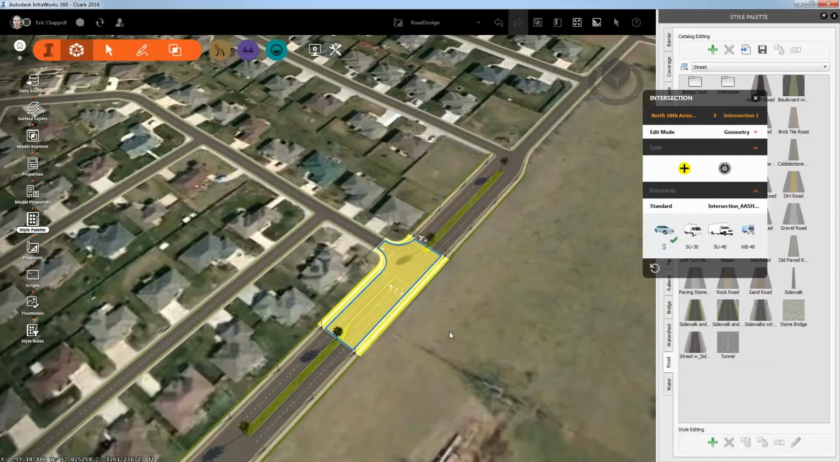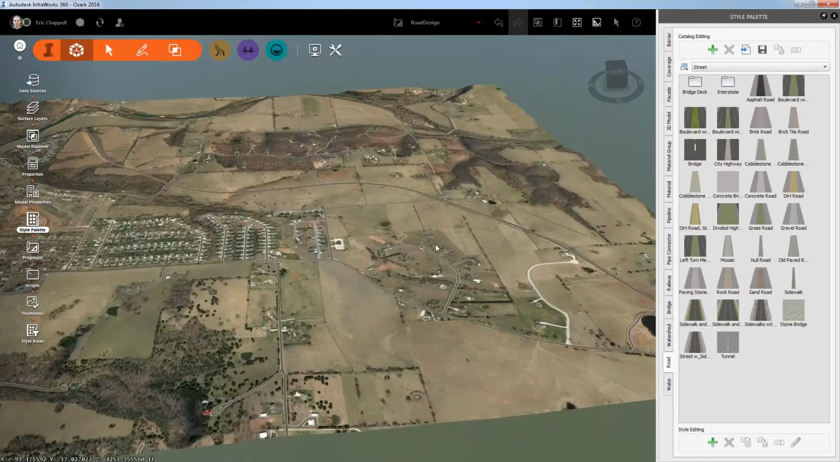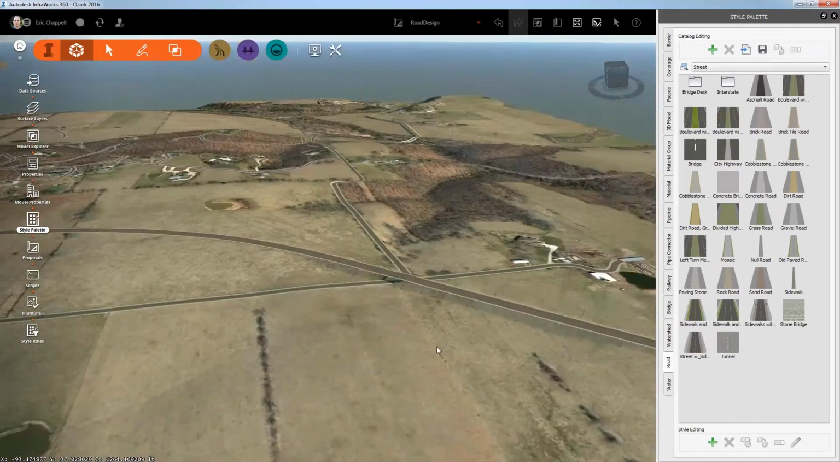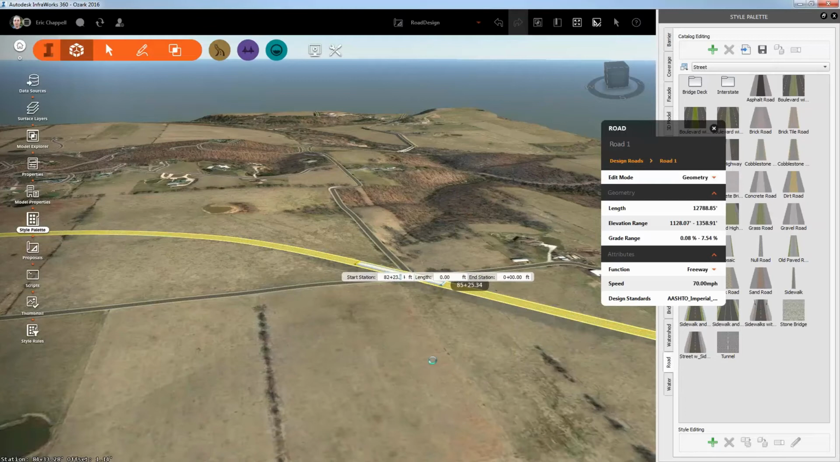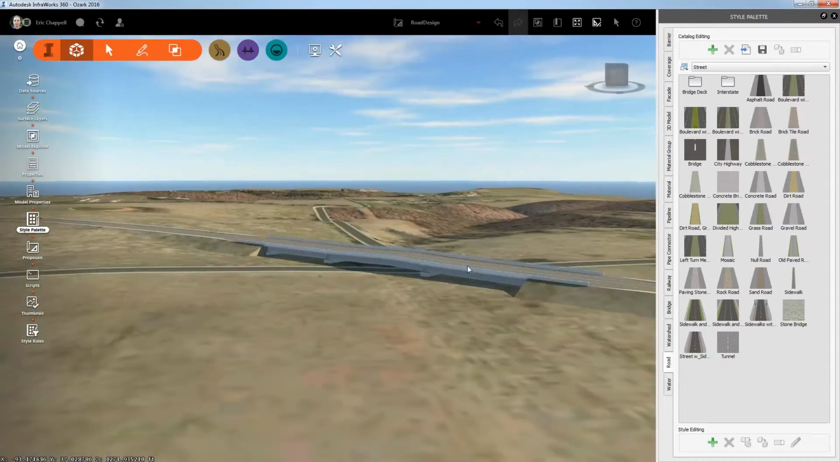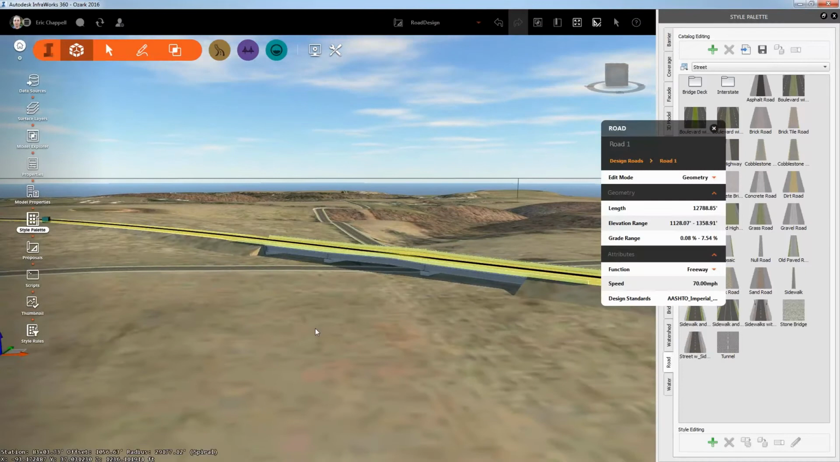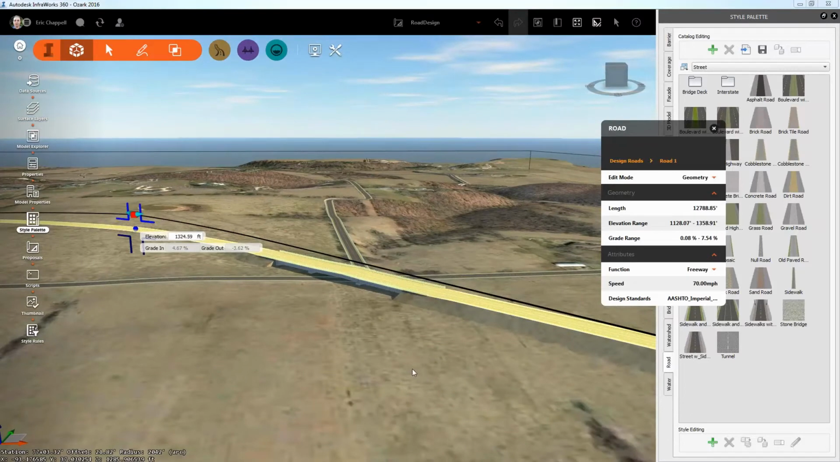Jump back into InfraWorks 360 here and back to our design road, and I just want to add a quick bridge over here. So just right click, add bridge, pick 2 points. It's always easy to make stuff in InfraWorks 360. And I want to show you how easy it is to add this texture. Let me raise this bridge up a bit so we can see the piers a little better. Don't judge me on my design here. It's a little bit crazy.